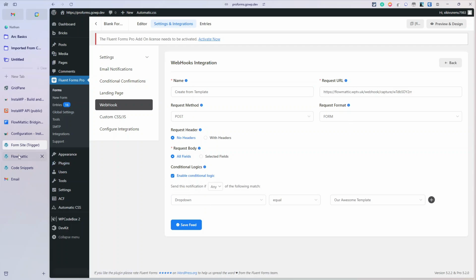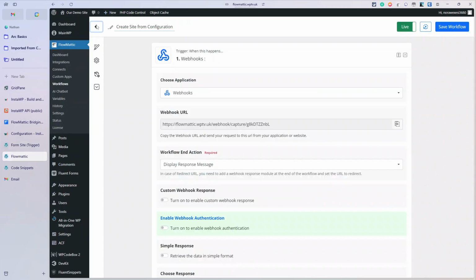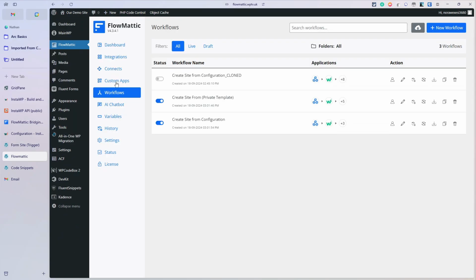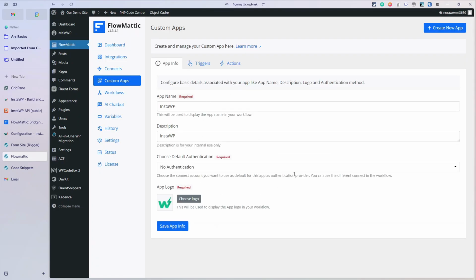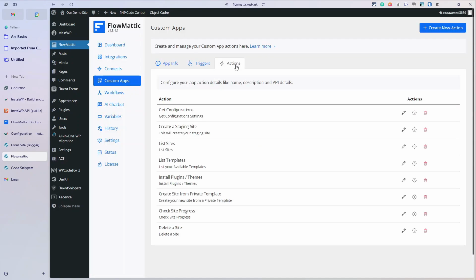So I'm going to head over to Flowmattic, and I'm going to come out of this workflow, and I'm going to head to custom app, and you will see that we have a nice new custom app with the fave icon of InstaWP. And if we edit this app, you'll see that it's a standard app. I've put no authentication at the app level because I prefer to do it at the flow level, because what happens if I have more than one account? It means I can separate them out there and then. There's no triggers for this app. They're all actions, and we did discuss them earlier.